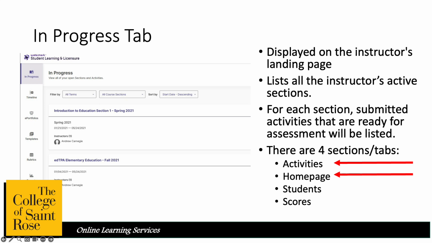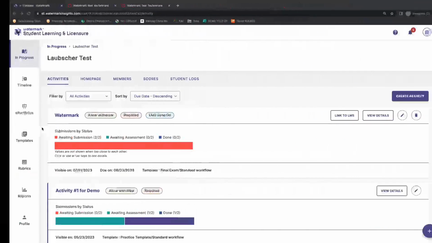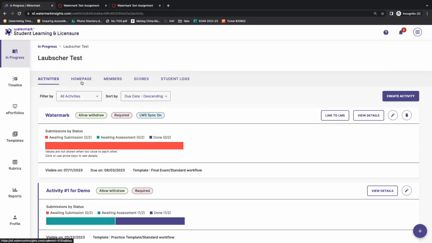And the section details screen has 4 different tabs, which you saw before. There was Activities, Homepage, Students, and Scores, and we're going to discuss the Activities tab and the Homepage tab today. So I just want to show you where those tabs are. Activities, Homepage, Members, Scores, and Student Logs, which is if you are doing an internship and we have turned on placement management and internship functionality for your course.